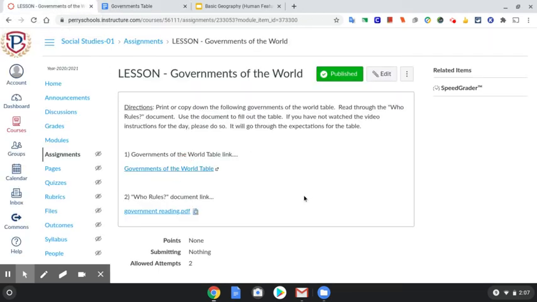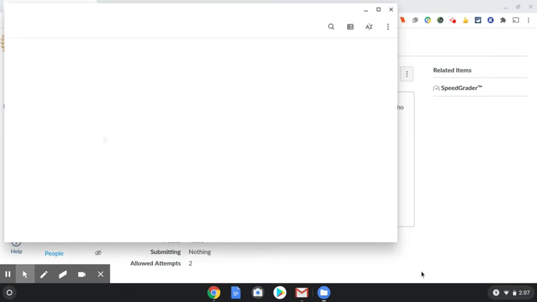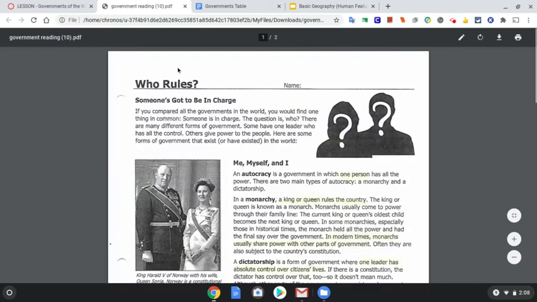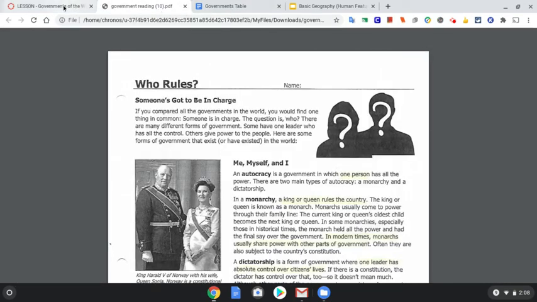You are also going to need the reading, this government reading right here. So when you click on that, it's a PDF, so it's not just automatically going to pop up on your computer most of the time. What will happen is it'll download it. So when I click on here, if you notice I get this little download message, I'm going to click Show in Folder. And then all my stuff in my folder pops up. I have a bunch of the same thing because I've been showing people all day. So I'm going to click on where it says Government Reading. Now I have the reading. I'm good to go. So you need the table and the reading for your assignment today.